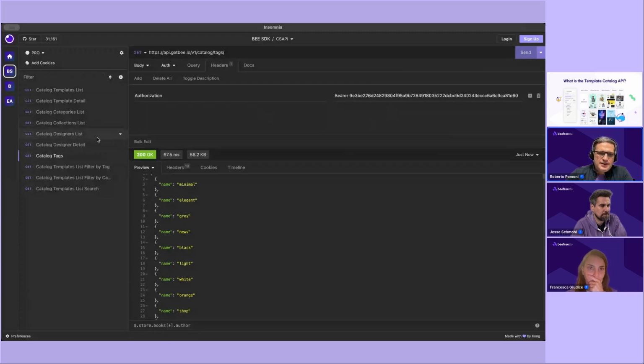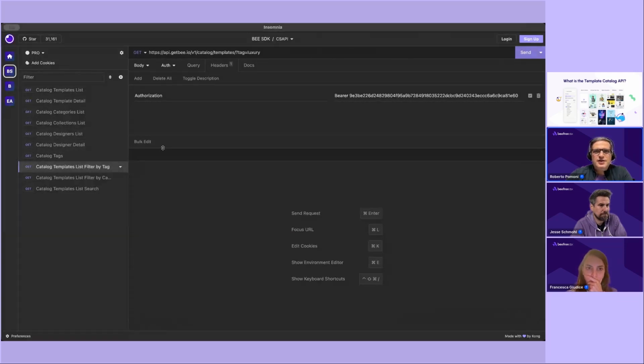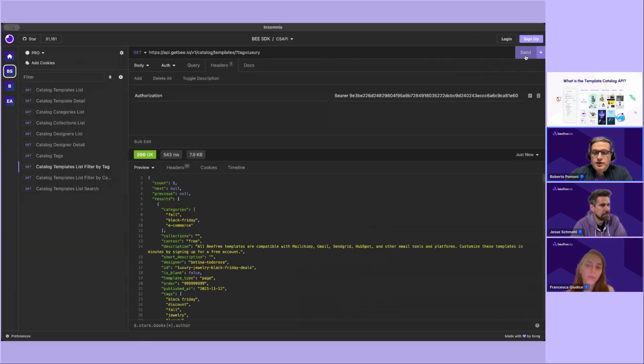And the interesting thing is that in every endpoint, but specifically in the main one, this is where it is most useful: you can filter templates. You can filter by, for example, tag. I can call the templates endpoint, and here in the query string, I can say that I want to filter all the templates that have the luxury tag. And when I send the request, I see that we have 8 templates that have that tag.